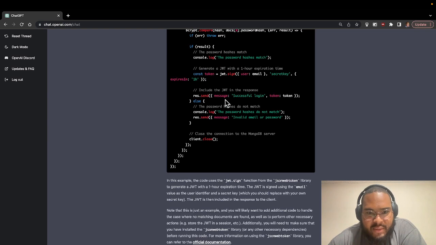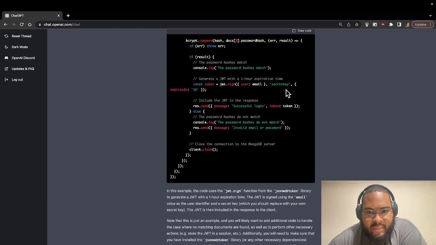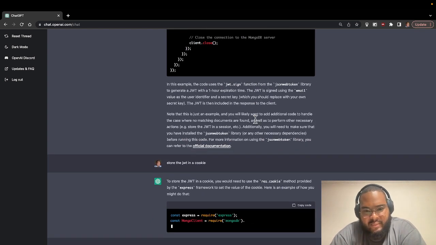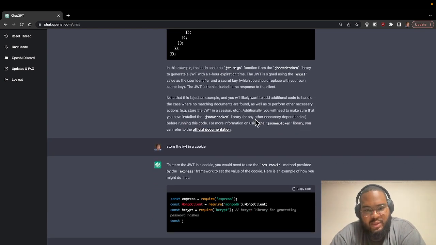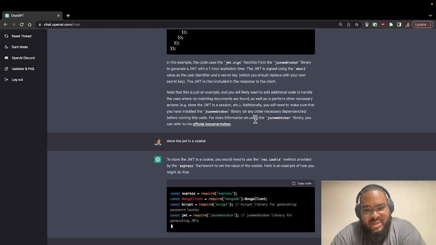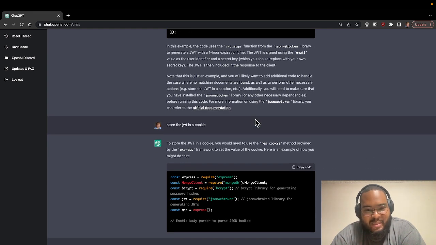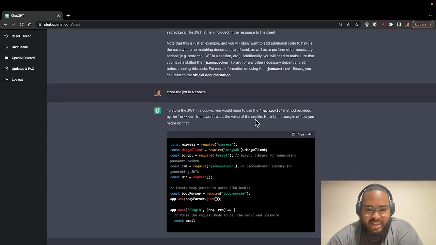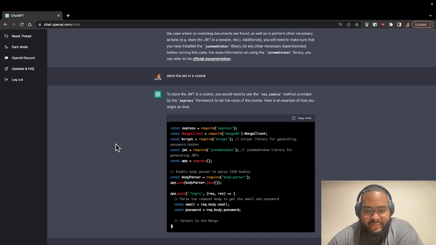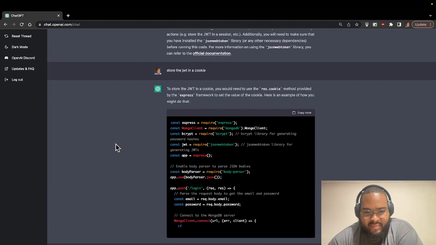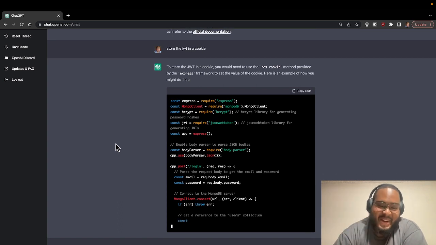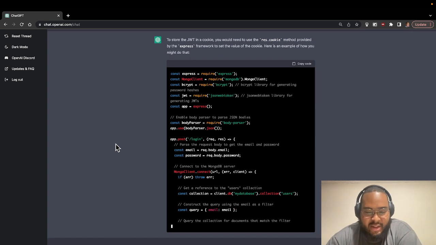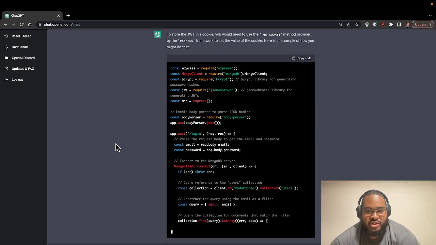That's really impressive. To store the JWT in a cookie, you would need to use the res.cookie method provided by Express. Wow. Perfect explanation. And oh man, there's two more steps here for this example. And I'm super excited to show it. It's genuinely crazy.